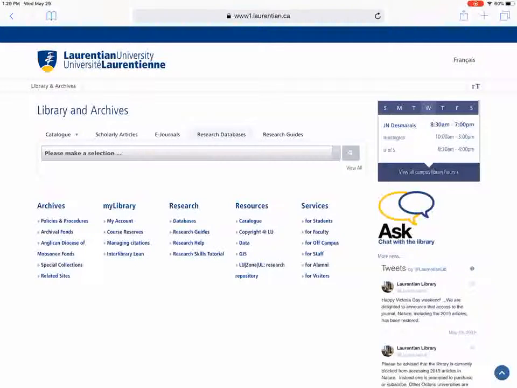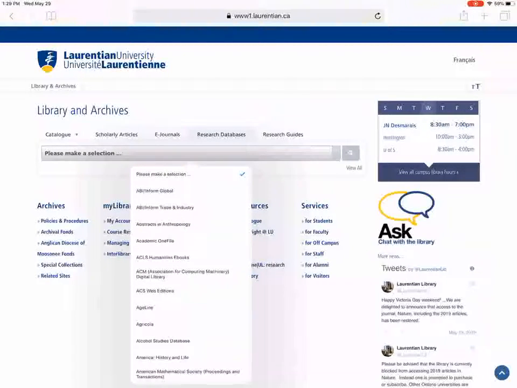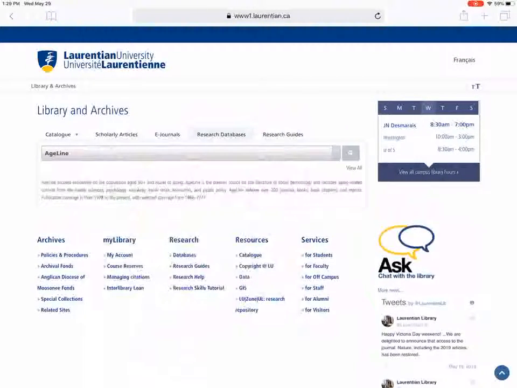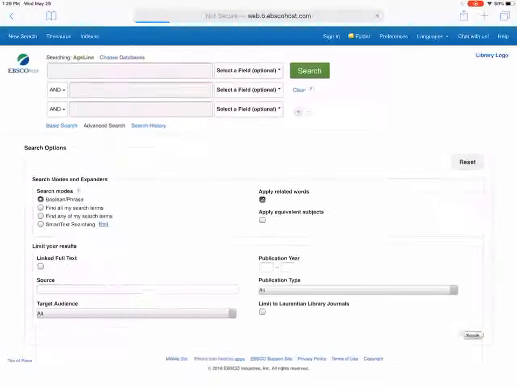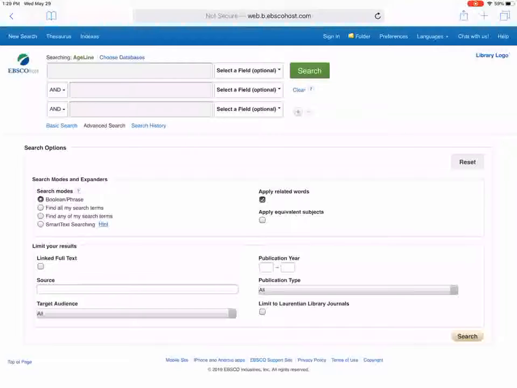Now, let's pretend that you are a student of gerontology. If you click on the drop-down menu, you see many databases, but the database that's most relevant to students in gerontology is AgeLine. So we go ahead and pick AgeLine. Once you pick AgeLine, you click the magnifying glass icon or the search icon, and it takes you to AgeLine. You would not have access to this database outside unless you're a university student.